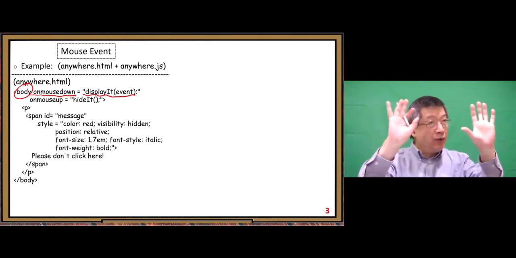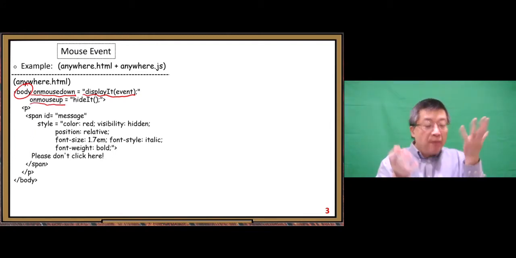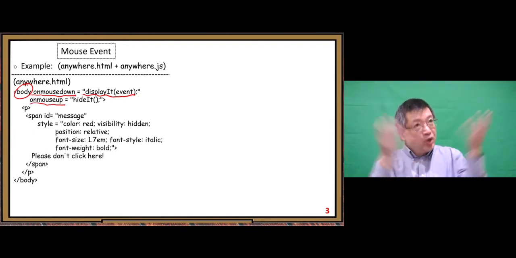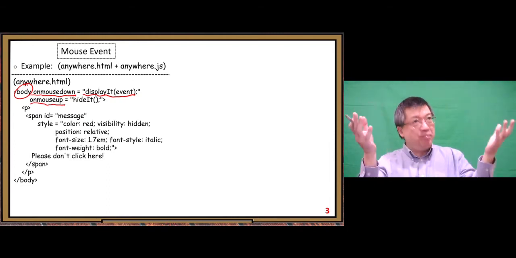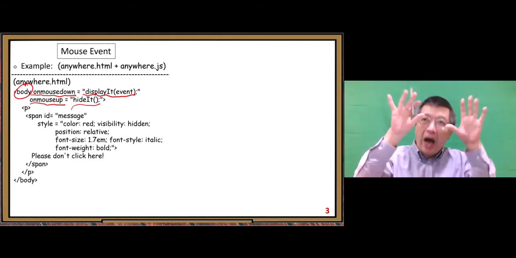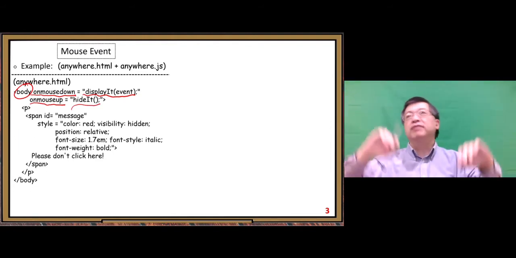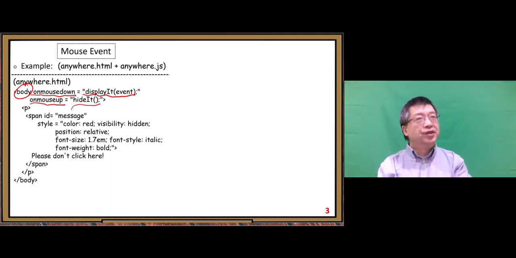Okay? The second one, you release. So on mouse up, you release. Then you trigger that on mouse up event. Then it calls another function to hide that message. So it's gone, it disappears. So that's the two events. So you can see it's very natural.